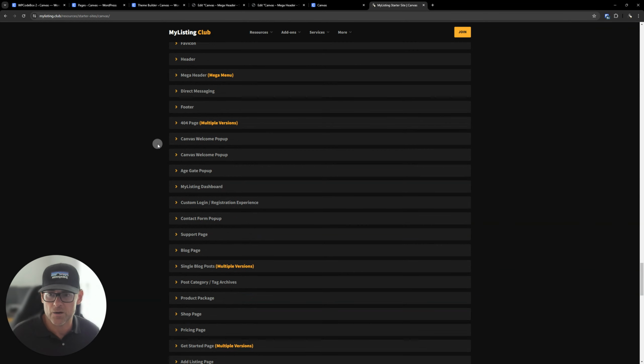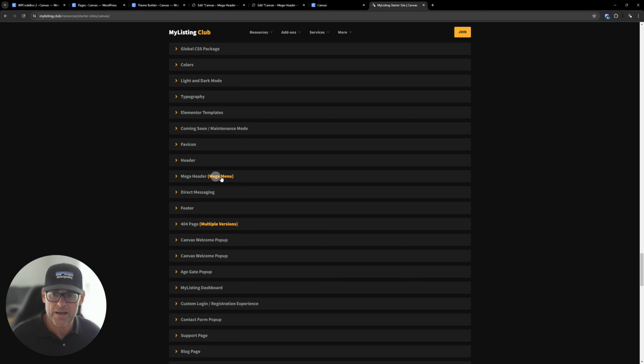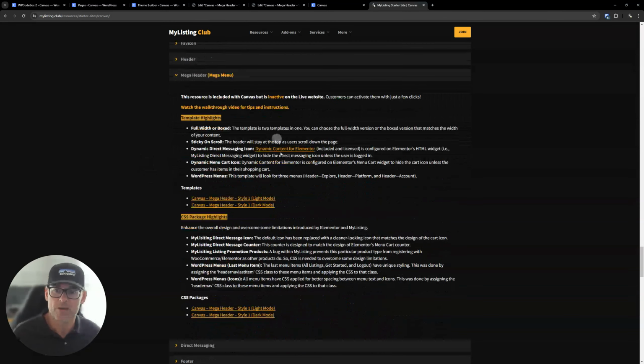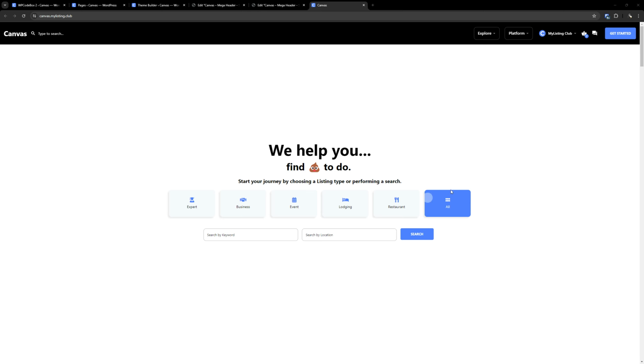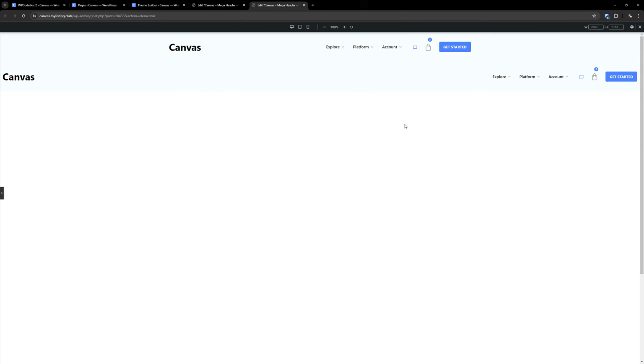So we're going to scroll down here and look for the mega header, mega menu. We're going to go through these notes right here together right now. I'm going to bring this over to my other screen just so I make sure I don't miss anything. I'm going to remove myself from the screen to get rid of that distraction and give me the most real estate I can give myself. Okay, so this resource is included with Canvas, but is inactive on the live website.